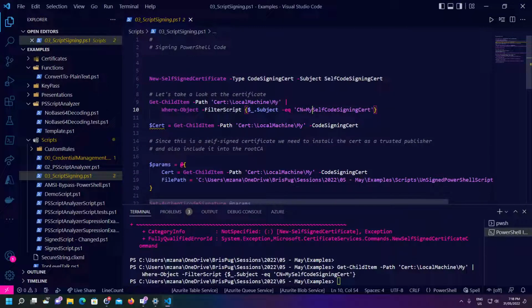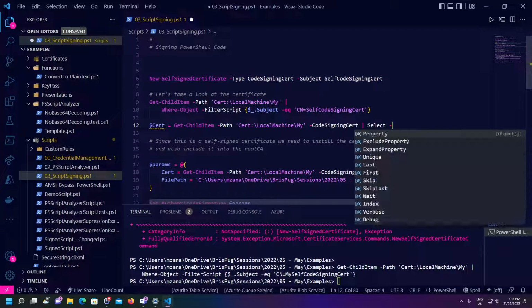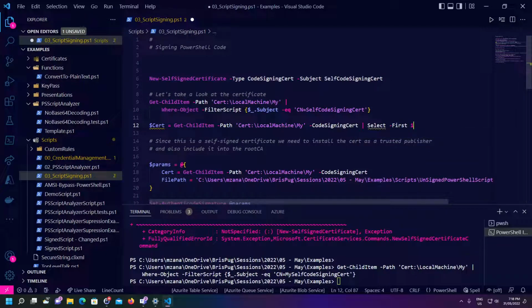All right, so we can just go and grab the code signing certificate. We've got 2 now, but that's all right. So what I'm going to do is just select the first one. Get-ChildItem code, I'm just going to do the first one. Select first one. So we can just go ahead and run that.